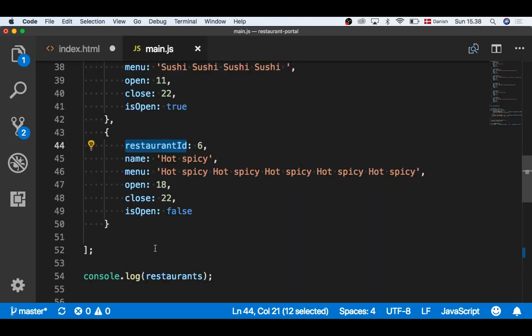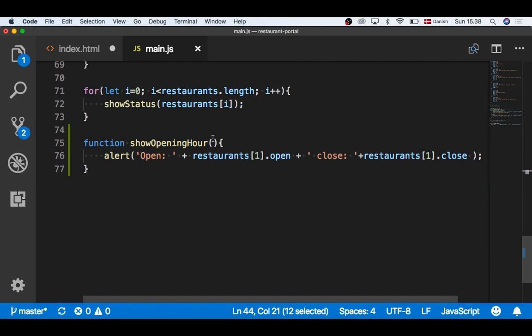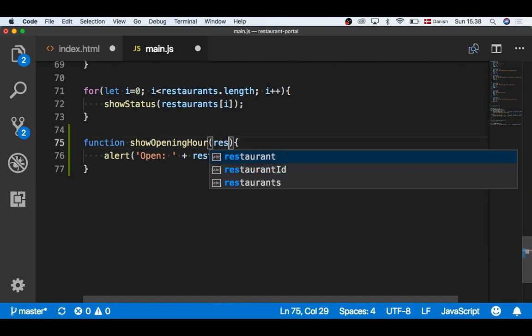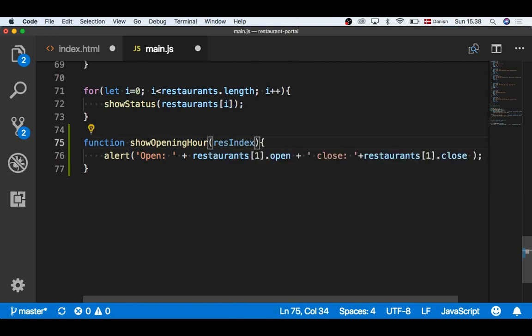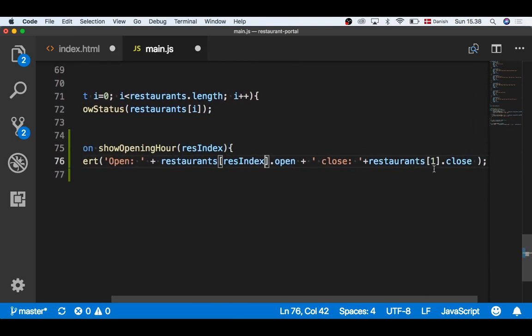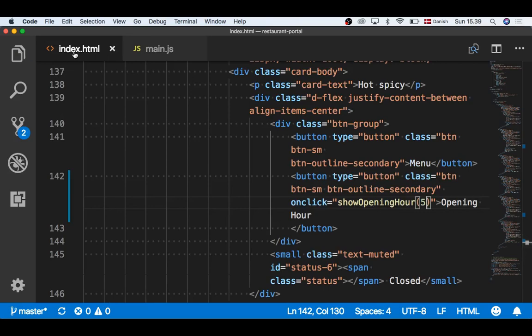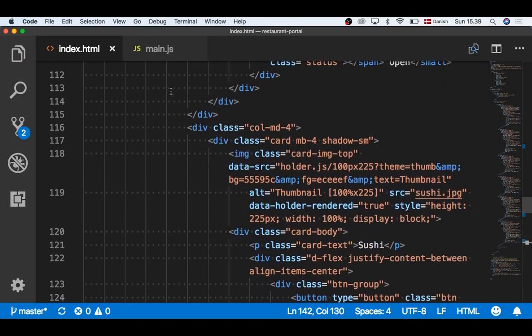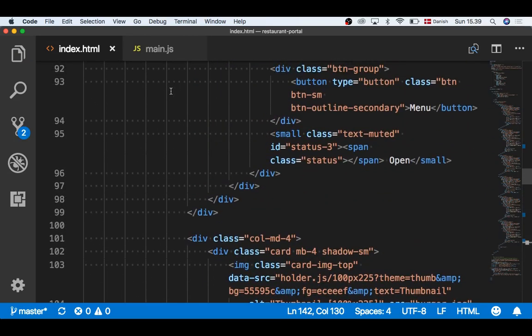So in the show message function, I can say restaurant index. If I replace 1 by index, it will receive it. And then you call it with 5, yeah, and it will show the 5th one. And for the Indian spicy, if I go to Indian spicy again, where is it? 1.